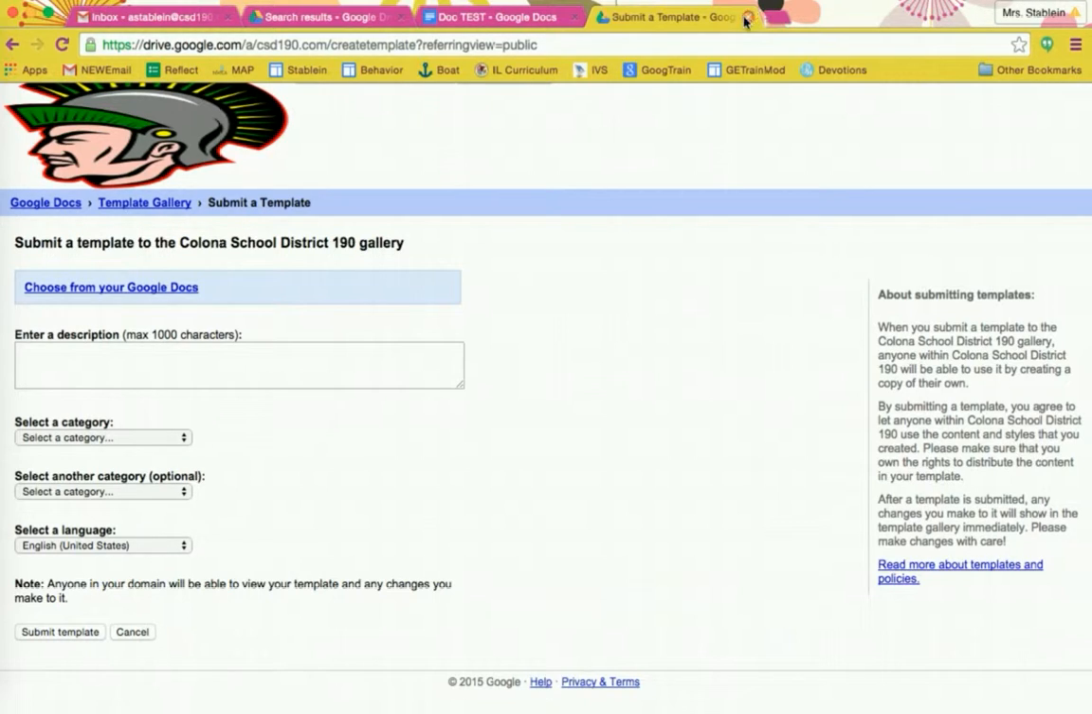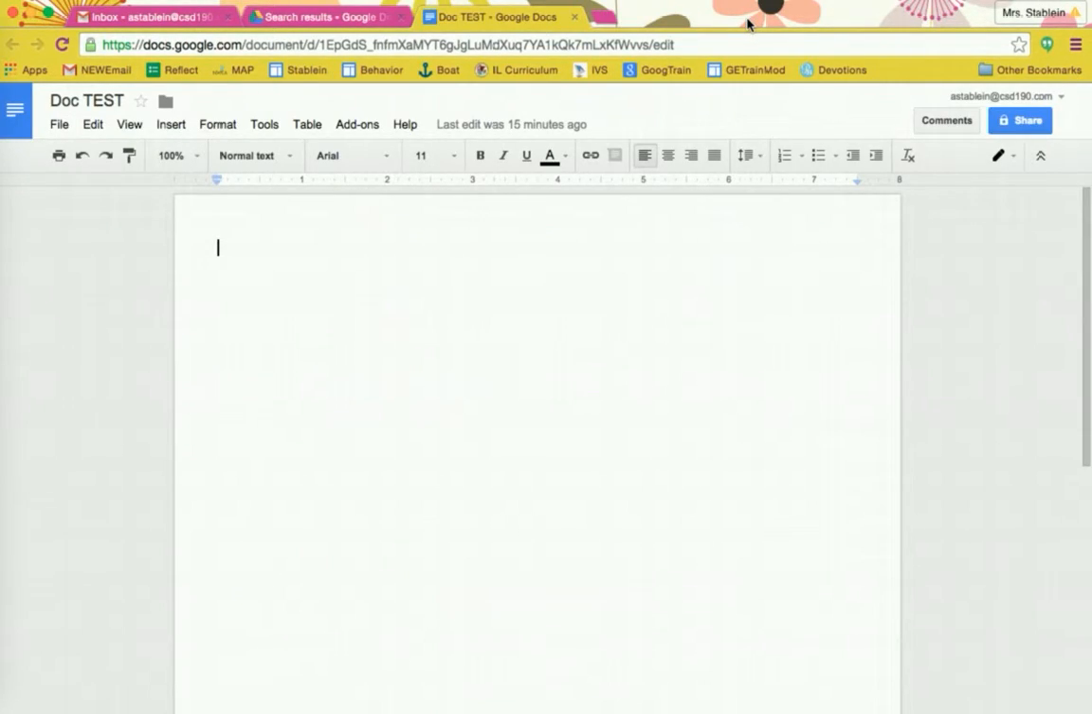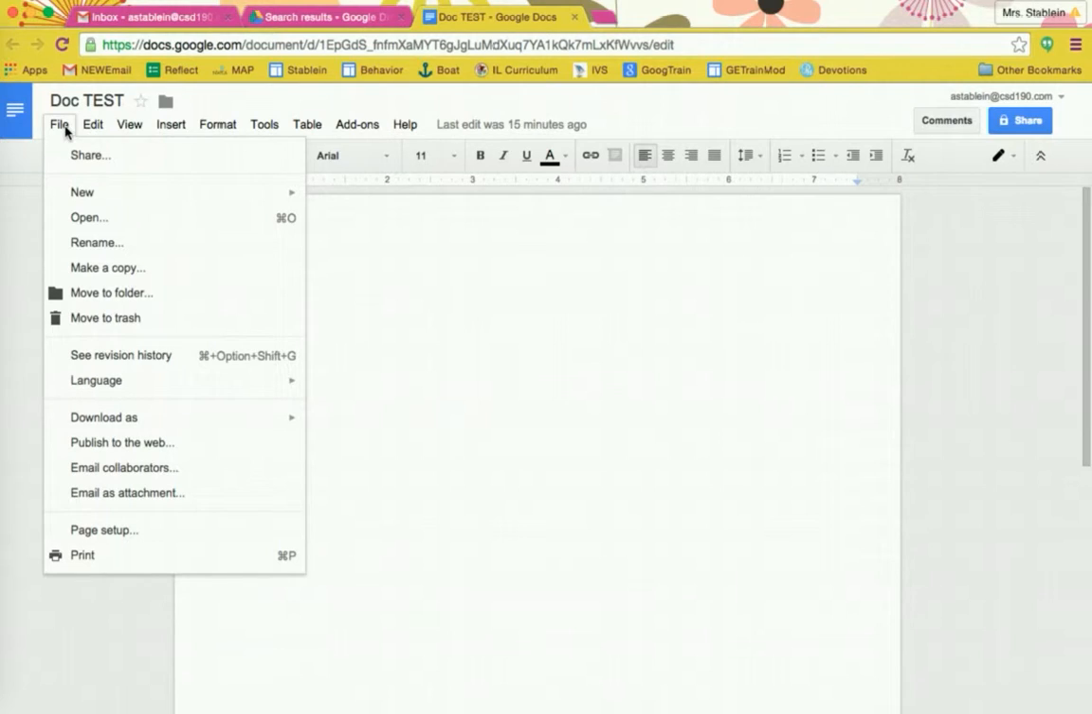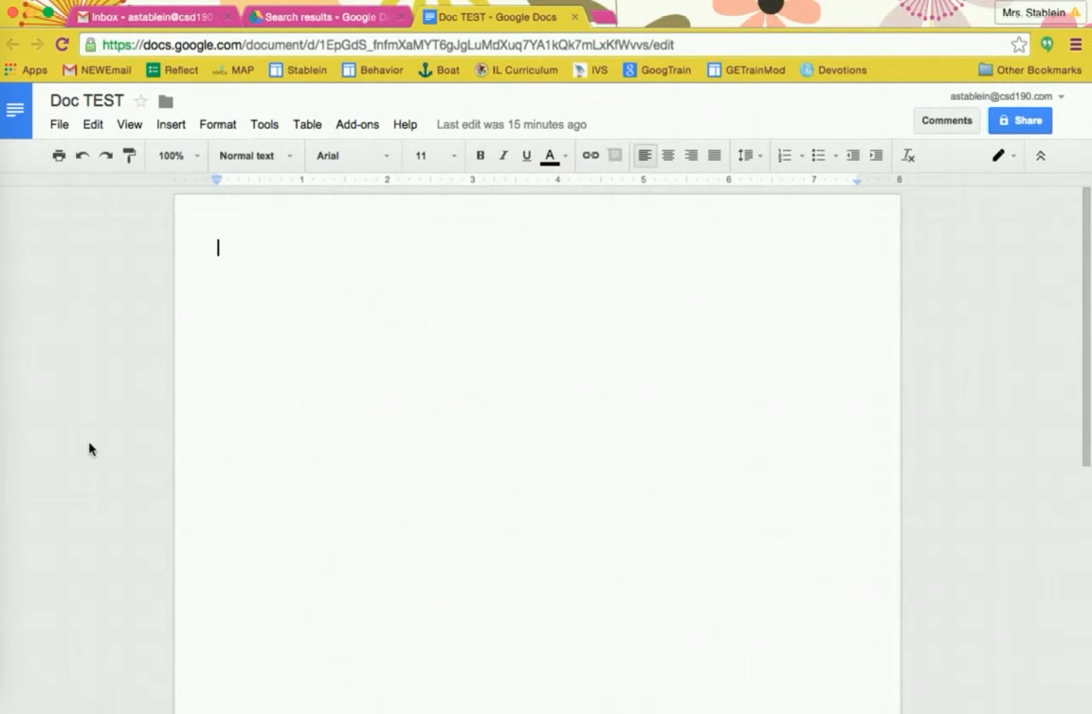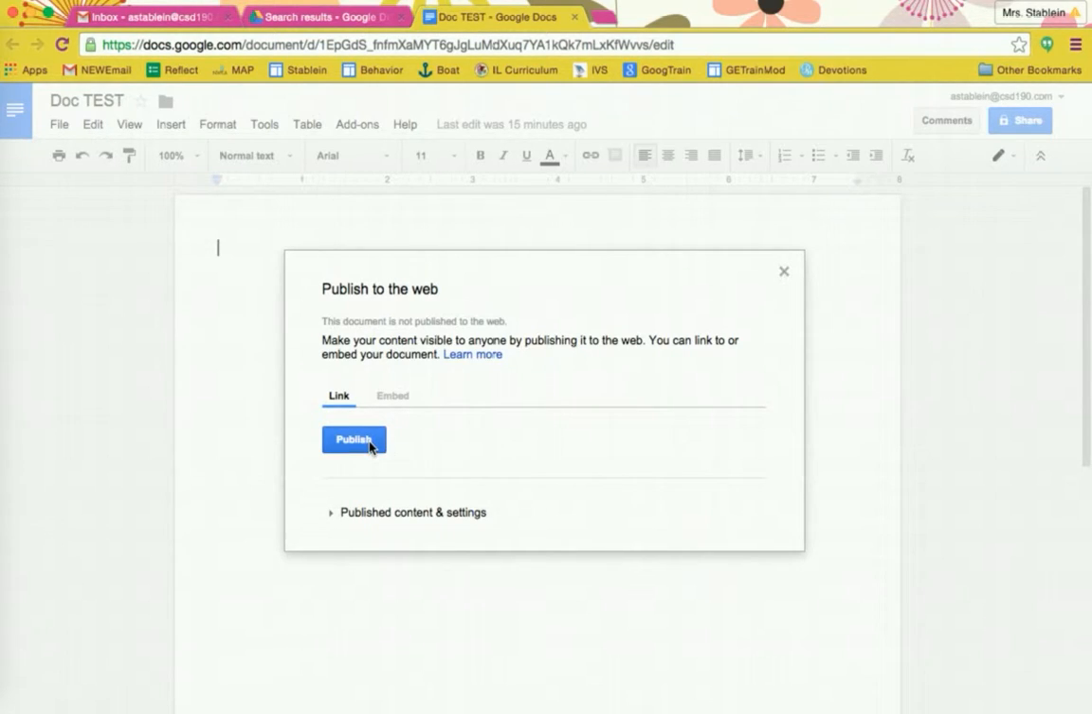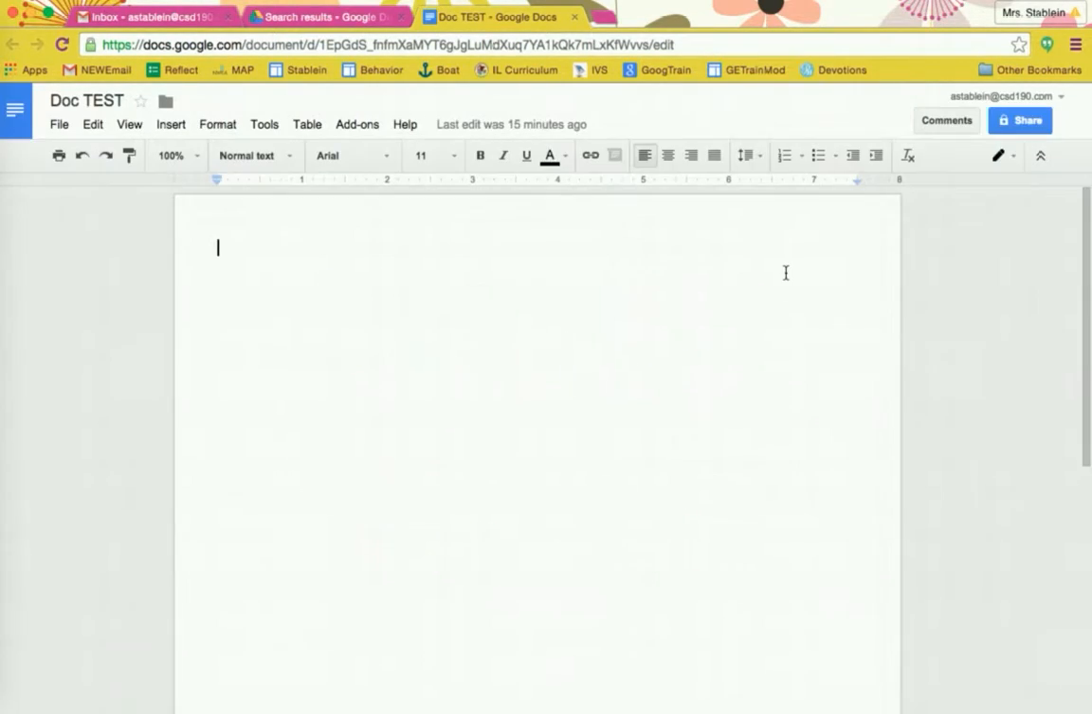Next, I'll show you how to publish a doc to the web. I'm going to close out the template screen and I'm back into my doc test, and I can do this two ways. If I click on File, down towards the bottom it says Publish to Web. I can click there and it will give me the option to then publish to the internet. I'm going to close that out.